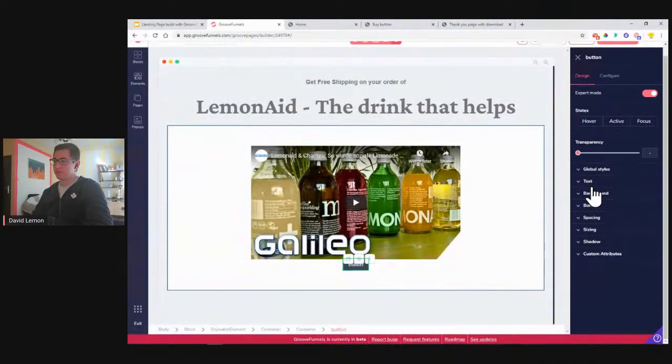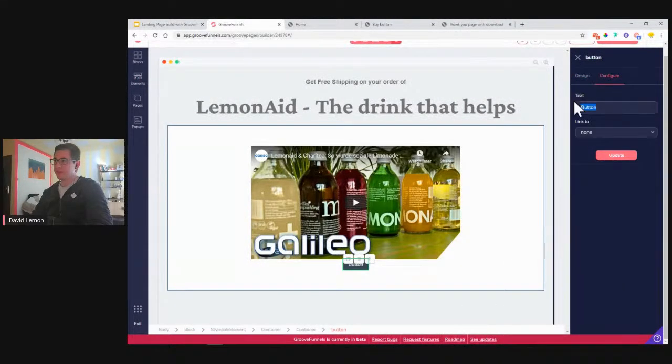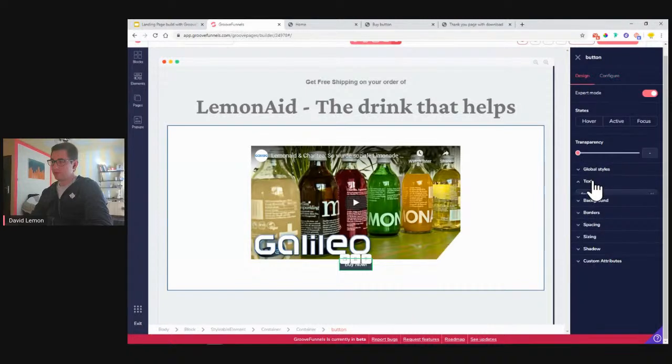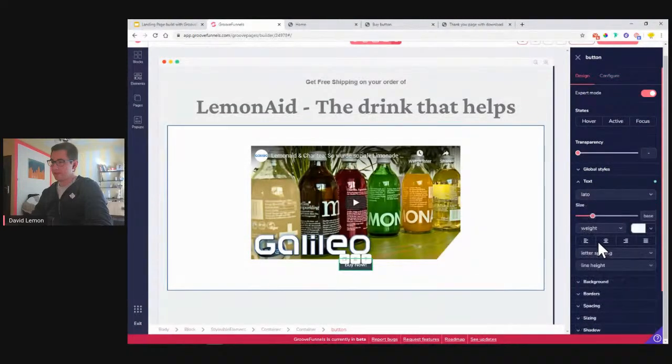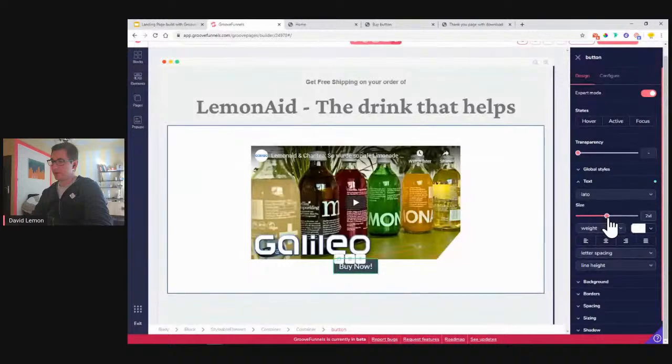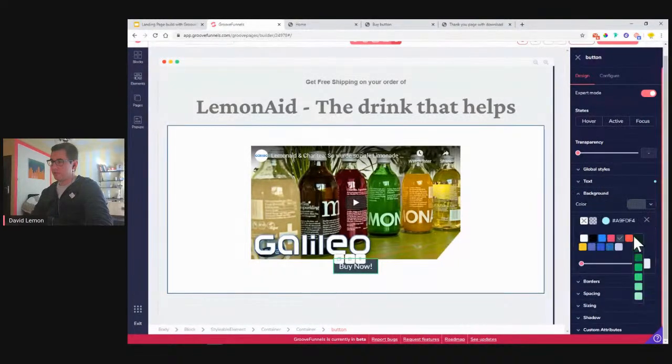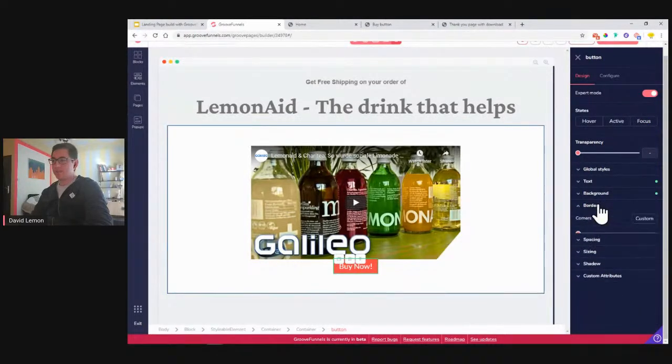Good, so I click on the button. I click here to configure. I want to make sure it says buy now. Okay, update. And I will go and design the button. I want to have text in Lato a bit bigger, and then the background to be this bright red. I want it to have corners, basically a bit round, like this.